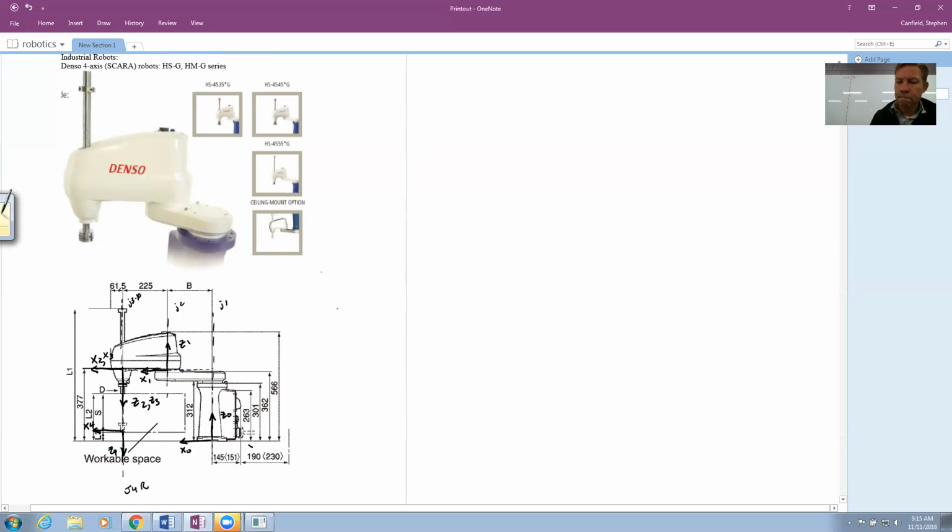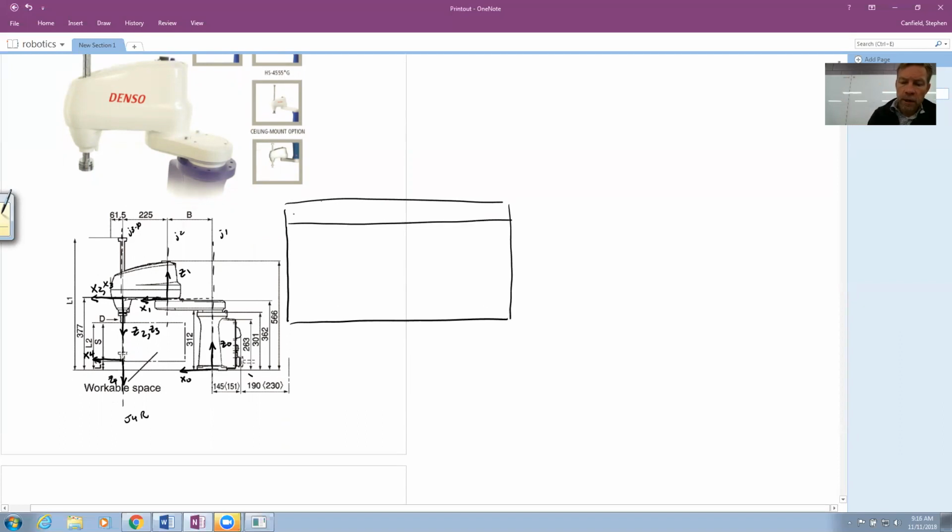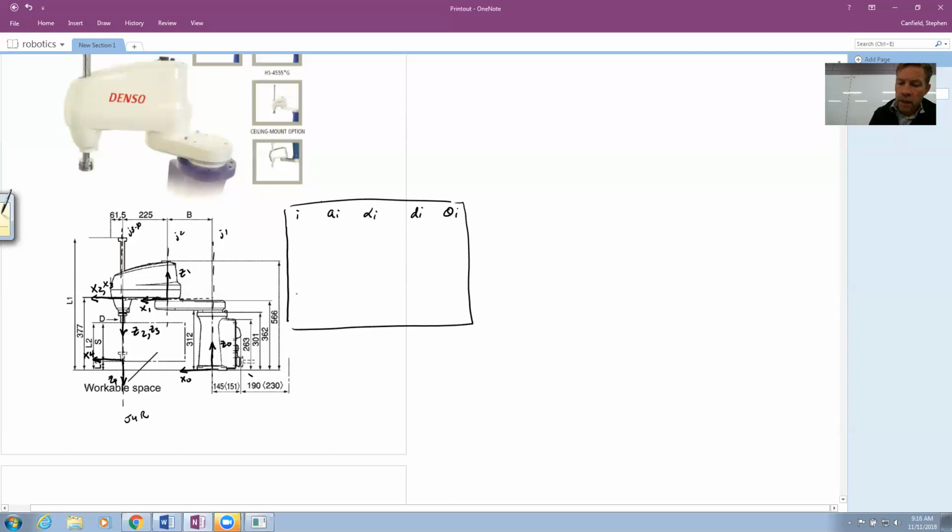Now I have to define the DH table. Put the DH table right here. Try to put it in close. So I'm going to define joint i. For joint i, I'll have a sub i, alpha sub i, d sub i, theta sub i. And my joints are joints 1, 2, 3, and 4. So I have 4 rows in this table.